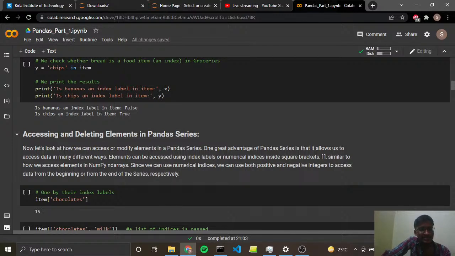Accessing and deleting elements in pandas series. Let's look at how we can access or modify the elements in a pandas series. One great advantage of pandas series is that it allows us to access data in many different ways. Elements can be accessed using index levels or numerical indices inside square brackets, similar to how we can access elements in NumPy ndarrays. Since we can use numerical indices, we can use both positive and negative integers to access data from the beginning or from the end of the series respectively.